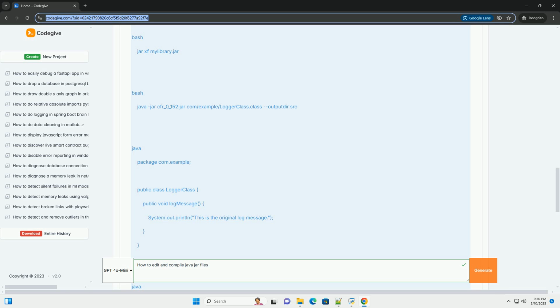Best practices. In most cases, editing a jar should be a last resort. Consider alternatives like using a dependency management tool, Maven or Gradle. These tools allow you to override or extend library functionality without directly modifying the original jar.